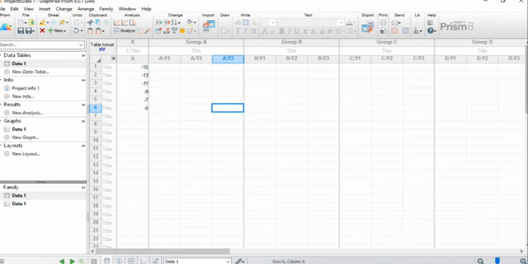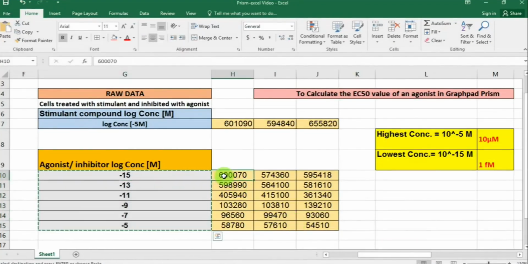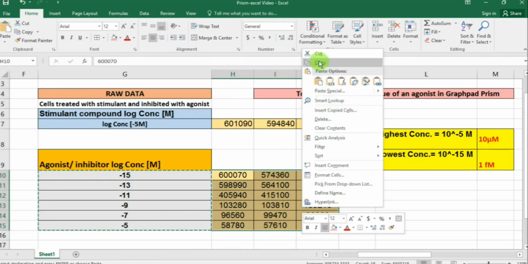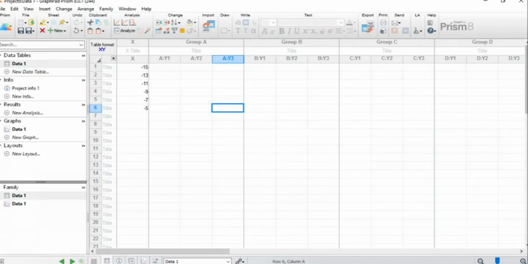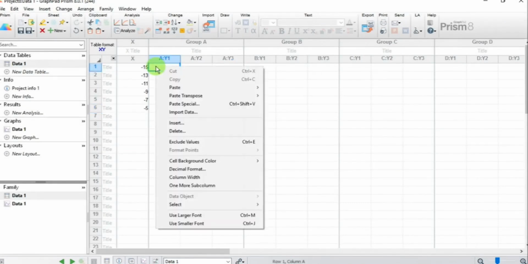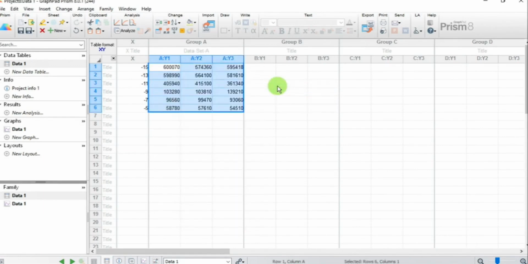And now let's go back to the Excel sheet, copy all these values, or the response, copy. Go back to Prism, right click, paste data. Yes, so against each concentration, you have data arranged in triplicate, and that will be plotted on the y-axis. So this will be our response on the y-axis, and these will be our concentrations on the x-axis. And as I mentioned, if we had more agonists, we could plot our data here and get multiple curves.